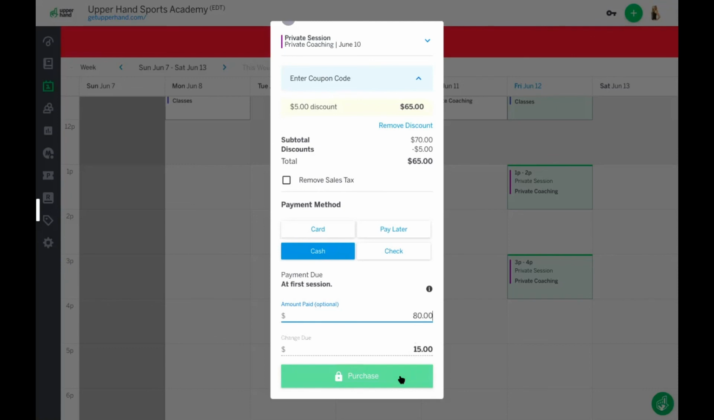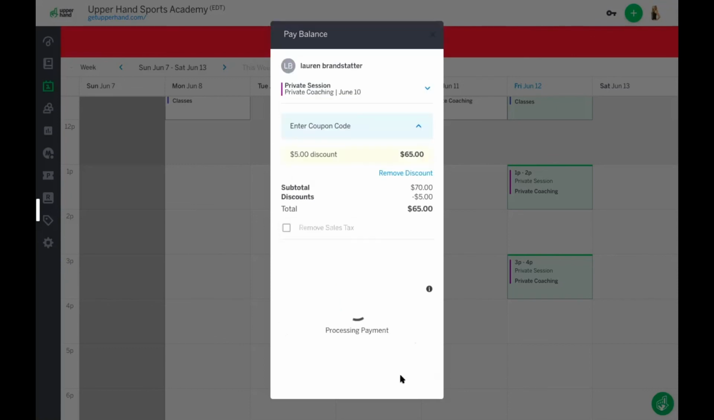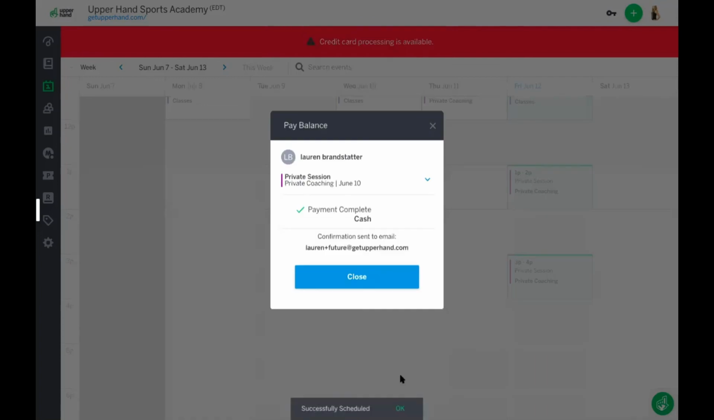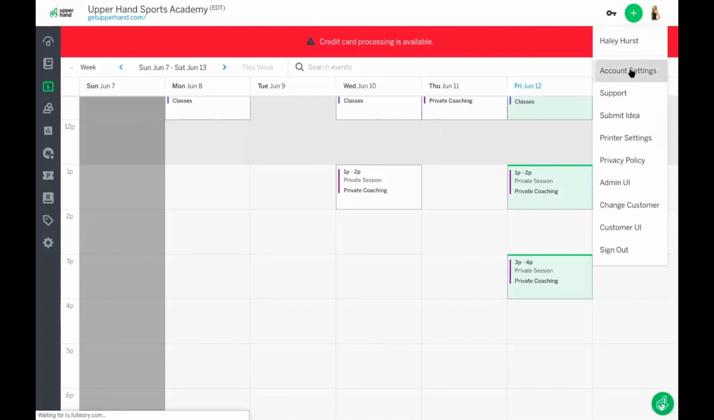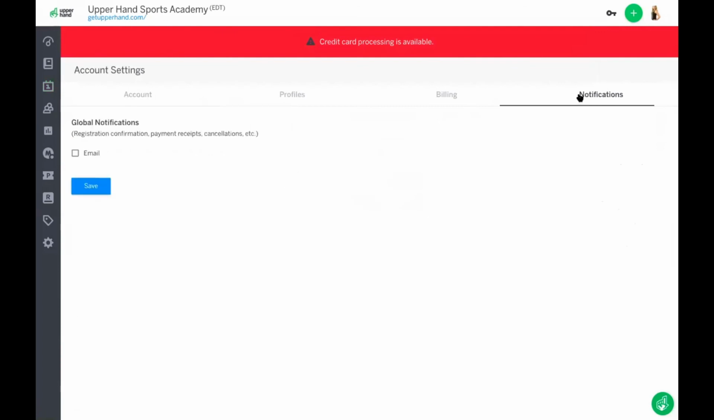So the next feature that we have is SMS reminders. This one's a little bit harder to show within the software, but Lauren's going to go into the back end of it and show you how to turn it on. I believe it's account settings. Yep. And I don't know if my account will show it because I'm a super admin, but it'll be in your notifications up here. So I'm a super admin in the account. I won't be able to see it in here, but all admins will see this in here.